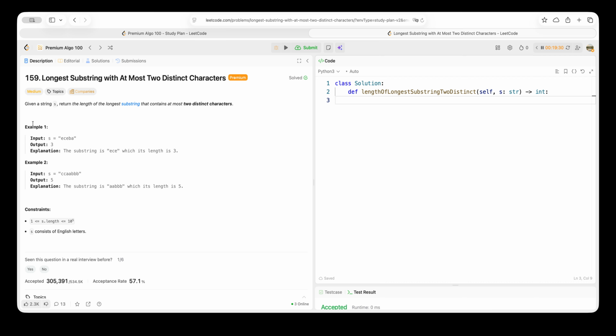And look at the example first. S is ECE, output is 3. Explanation is the substring is ECE, with which its length is 3. It's pretty straightforward. ECE, right? Only two distinct characters, and you can't really extend to more. If you add B or A, then it will have more than two distinct characters.